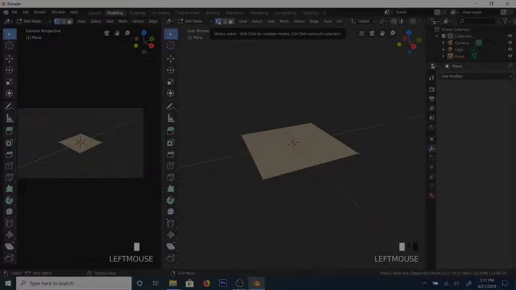selection modes. This is vertices. That is the individual corners and dots where things come together. We have edge mode. This allows you to select a line, and face mode, which would allow you to select a whole face. In this case, it's just the whole plane.